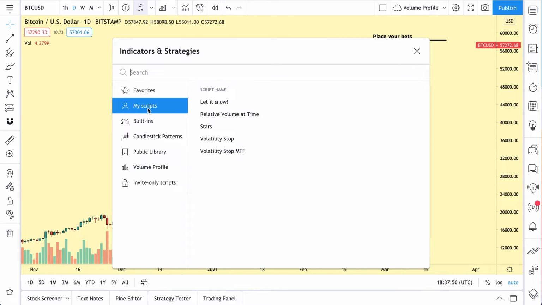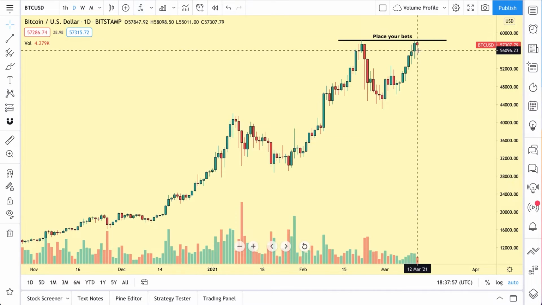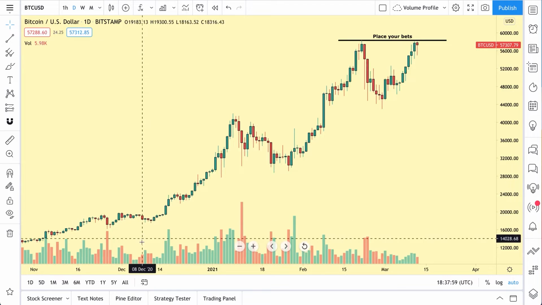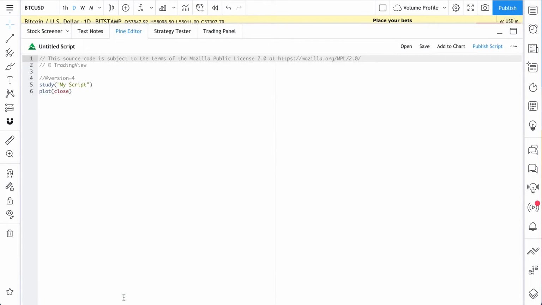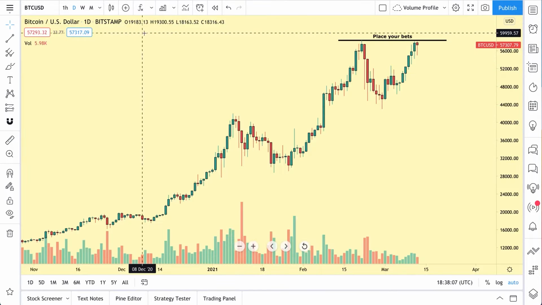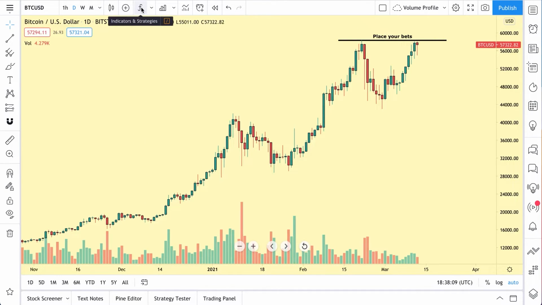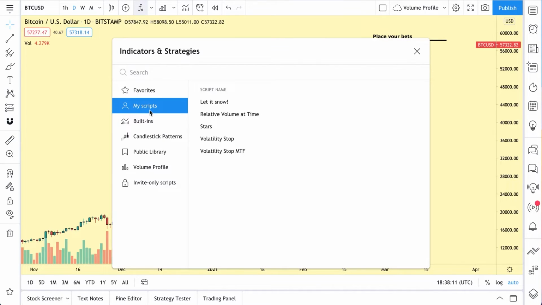My scripts, these are the scripts you've created. If you are a coder or a programmer, well, you can customize your own indicator or strategy by going to the bottom pane here, opening Pine Script Editor and getting started. You can code your own indicator. And that's the magic of the indicators and strategies menu. This is where you can access the indicators you've coded, others have coded, or the built-in tools available to you on TradingView.